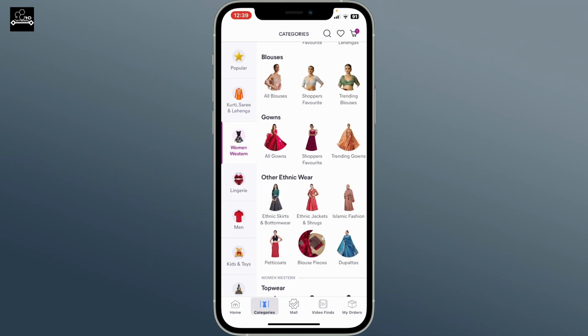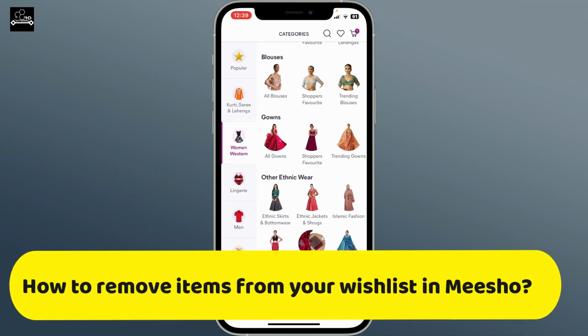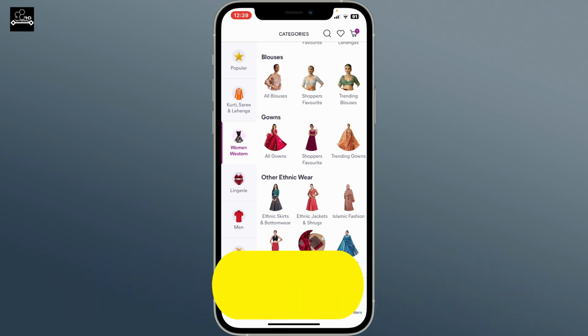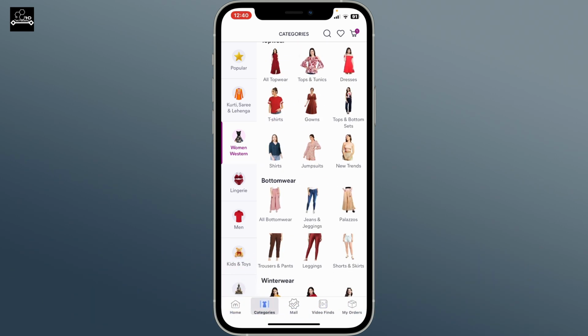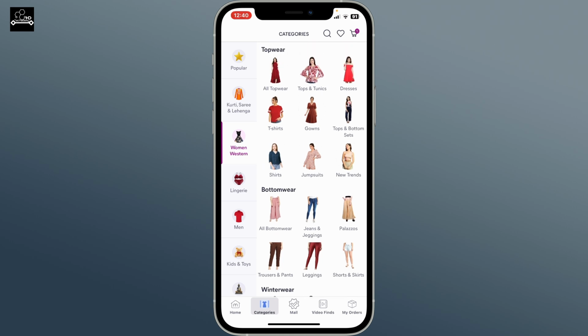Today in this video, we will be learning how to remove items from your wishlist in Meesho. If you want to remove an item from your wishlist tab on Meesho, then follow through the steps.